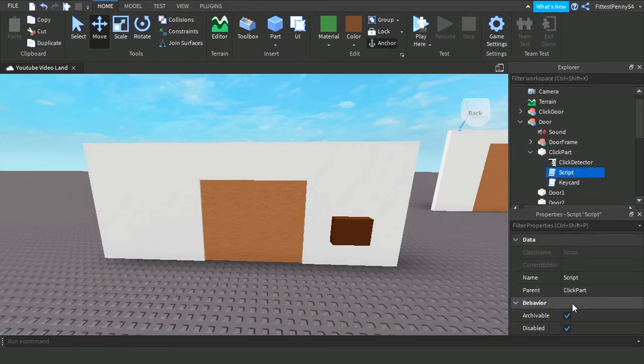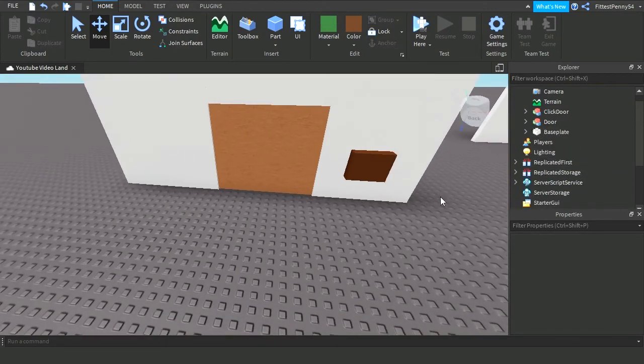So you can enable both of these if you want. So let's name this click. So this script's for clicking and this script's for keycard. So you can have both if you want. Yeah. So this is going to be it for today's tutorial.